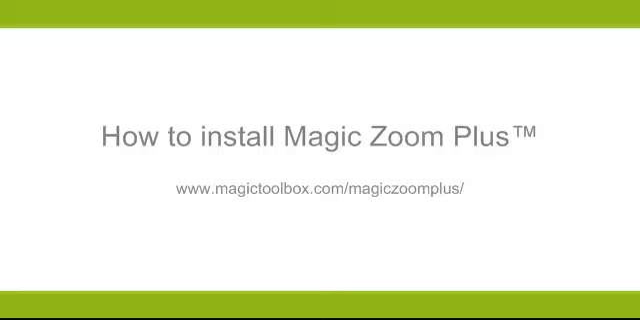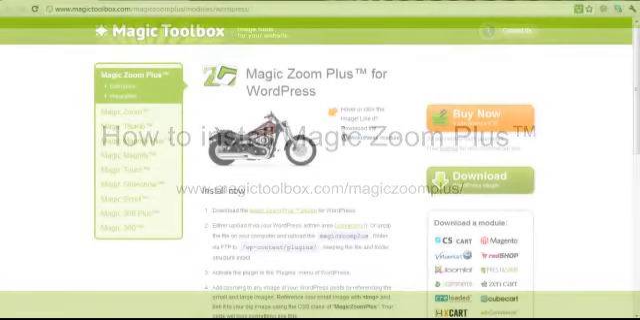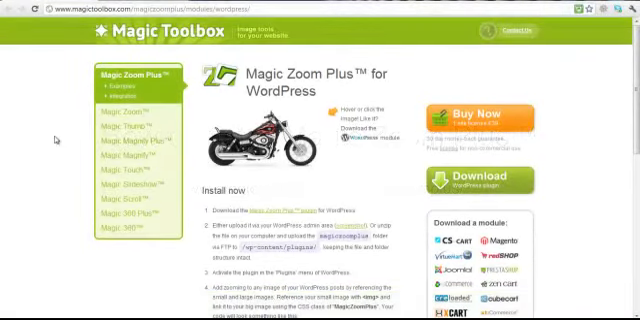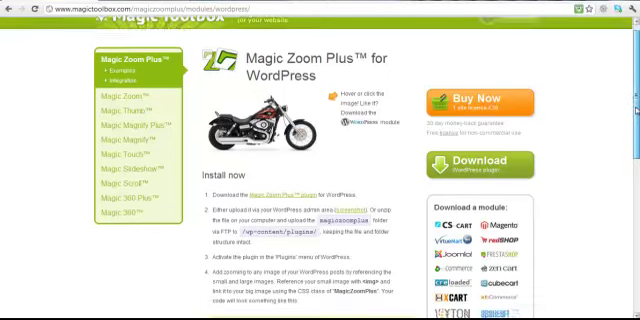Okay, in this tutorial I'm going to show you how to install Magic Zoom Plus onto your WordPress website. Okay, we're on the download page for Magic Zoom Plus for WordPress. If you just click on the download link, which is here, and save that to your computer, you will need to stay on this page, keep it open, because we're going to need this code a little later on.